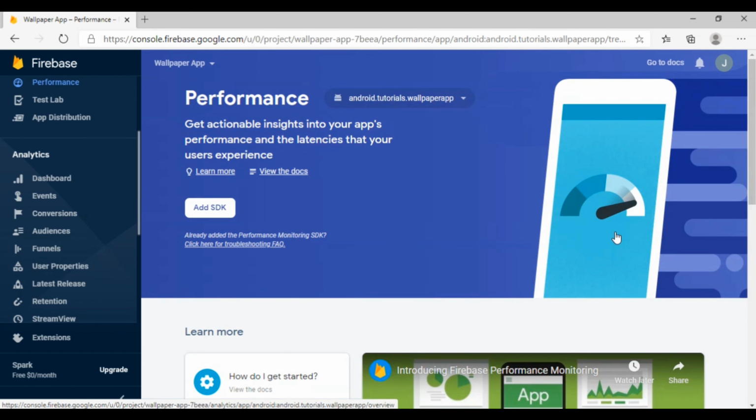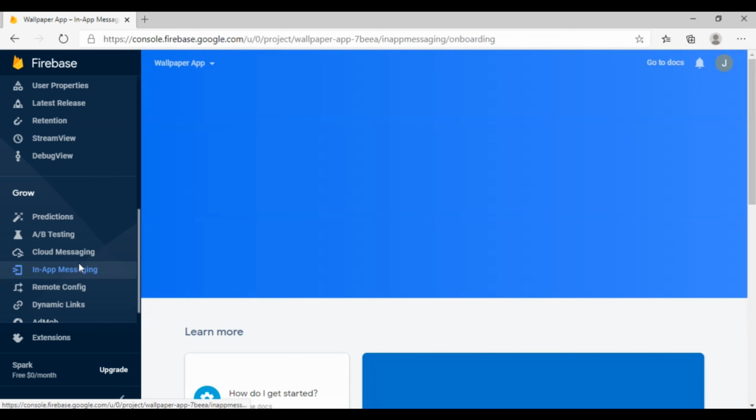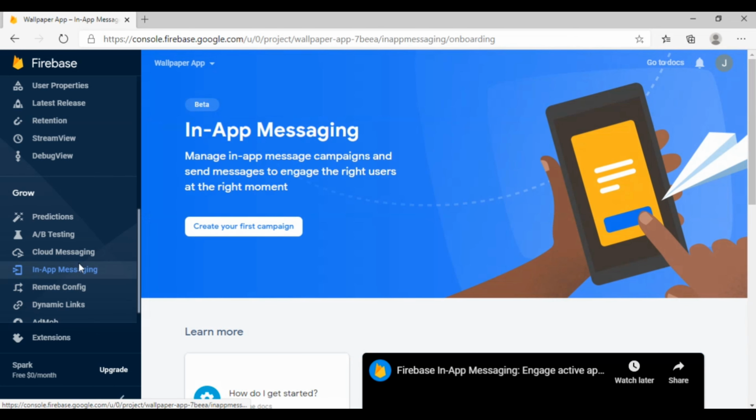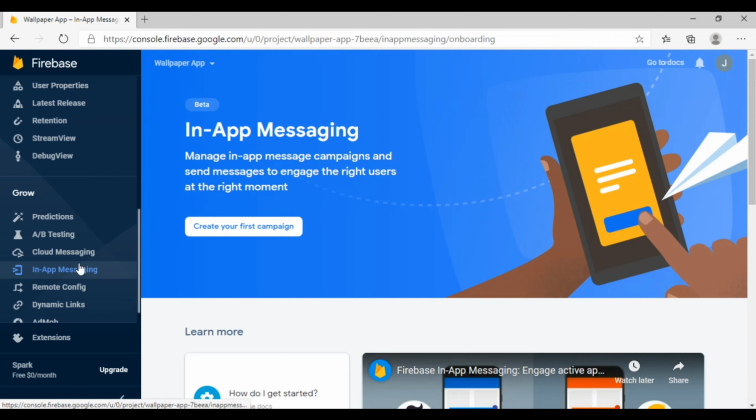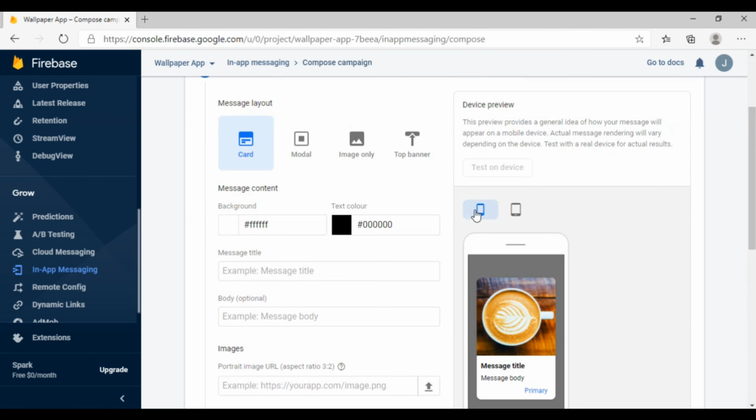And now let me introduce in-app messaging, which is the most important part in the wallpaper app in Android Studio, to share new HD wallpapers with your users. So here click on create first campaign. Now here we got 4 types, so you can see 1, 2, 3 and 4. I am going to go through all these 4, so you can watch and learn how to create them.